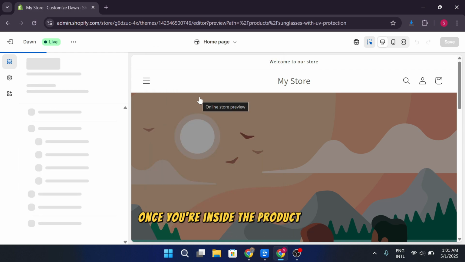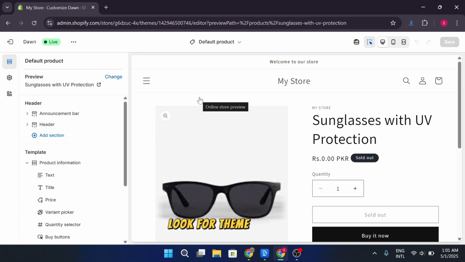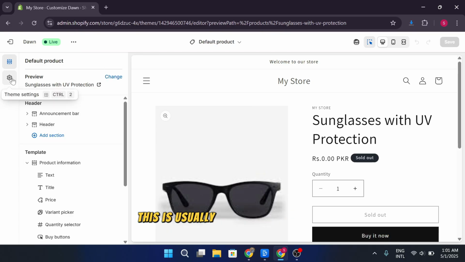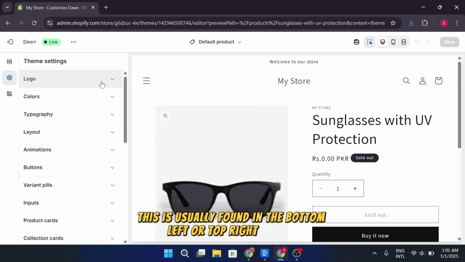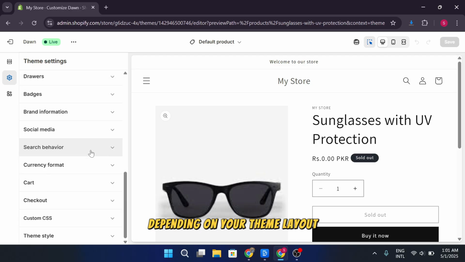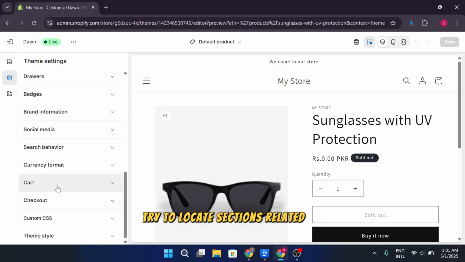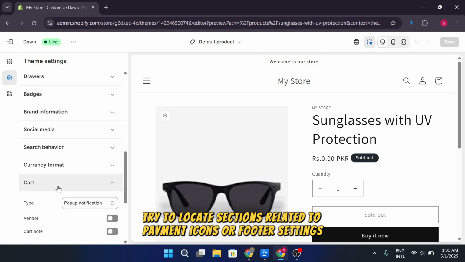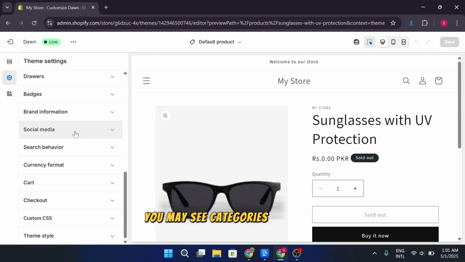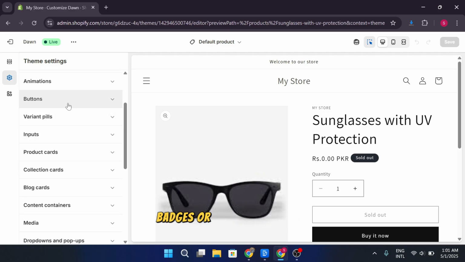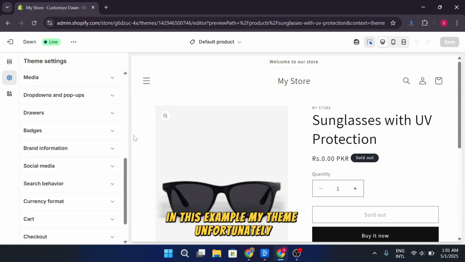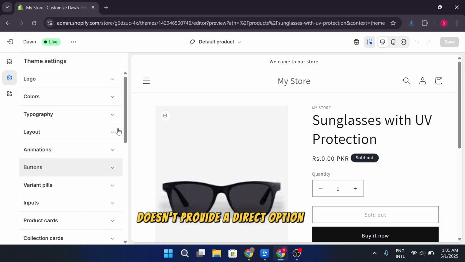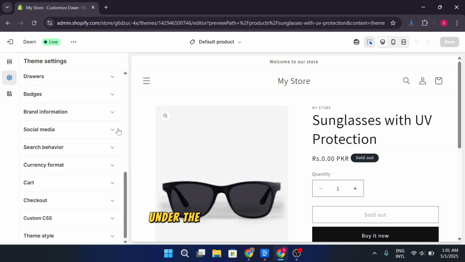Once you're inside the product page editor, look for Theme Settings. This is usually found in the bottom left or top right corner, depending on your theme layout. Inside Theme Settings, try to locate sections related to payment icons or footer settings. You may see categories like Cart, buttons, product cards, containers, badges, or even social media settings. In this example, my theme unfortunately doesn't provide a direct option for displaying payment icons under the Buy button.